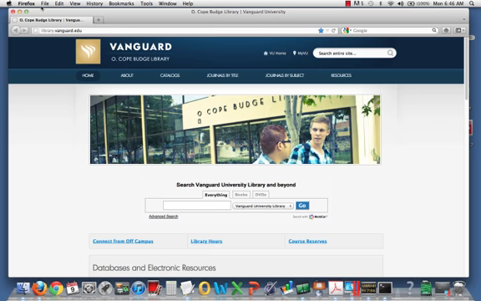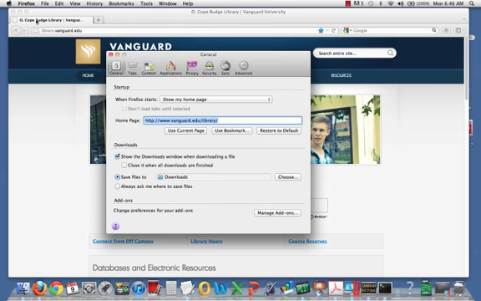On the top menu bar, you will see the word Firefox. Click on that word. A drop-down list pops up. Select Preferences. The Preferences dialog box appears. Click on the Advanced icon located at the top right side of the Preference dialog box.